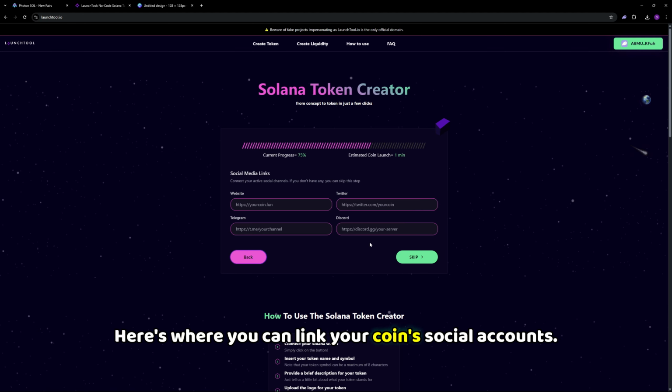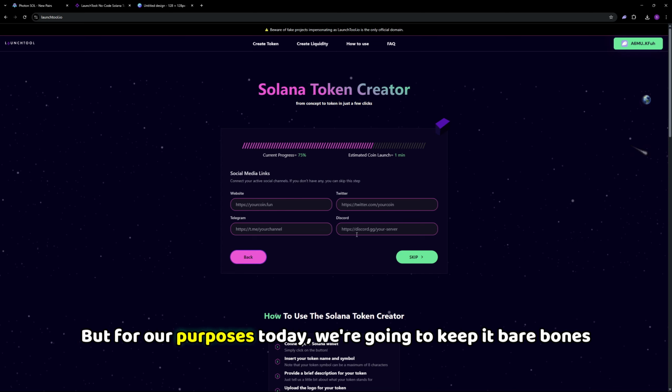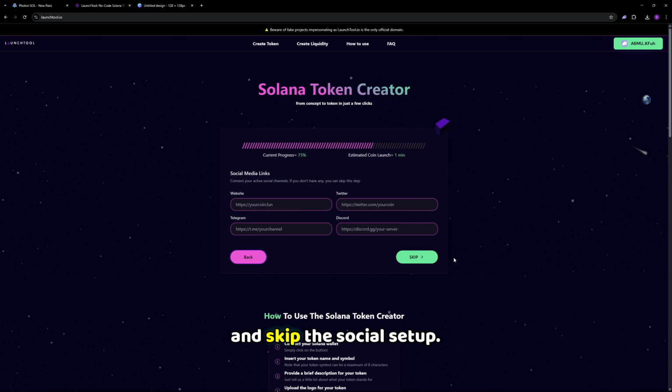Here's where you can link your coin's social accounts. And yes, this feature is actually worth using. If you've prepared any social channels, now's the time to connect them. But for our purposes today, we're going to keep it bare bones and skip the social setup. We're really close to the official launch.